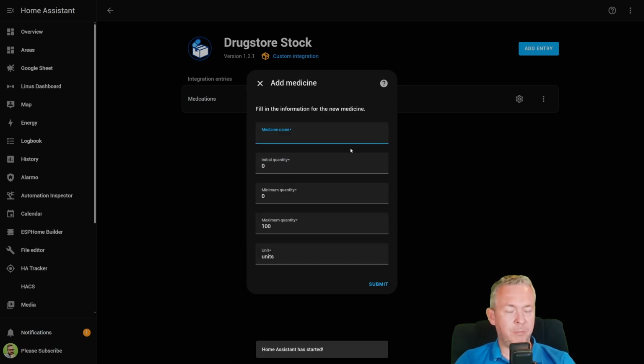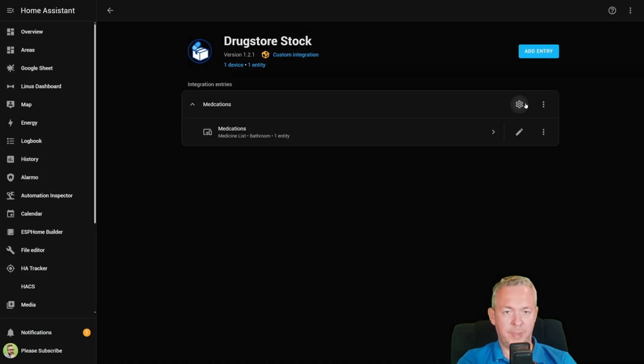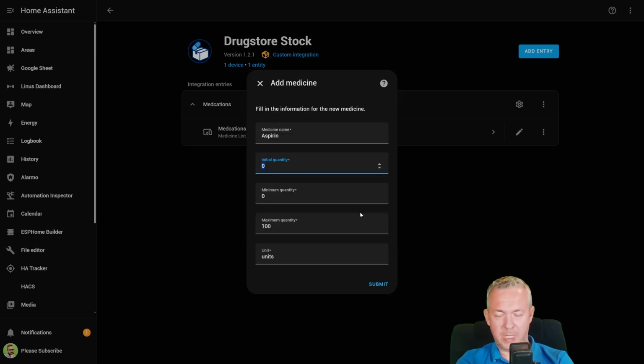For example, let me add this one, Lamsip. Initial quantity in the box is 10, minimum quantity is 2, and maximum quantity, let's say 20. Click on Submit. Then let's add aspirin. Let's say that there is 12 in the box. Minimum quantity is 2, maximum is 24. We do not have more than 2 boxes. And leave this at units because, yeah.